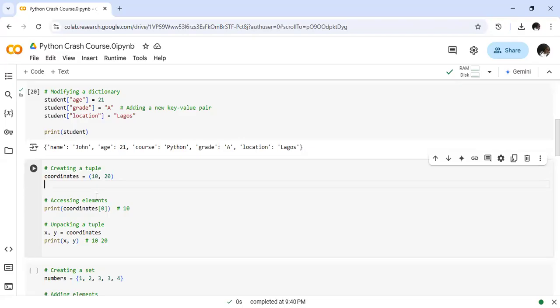Whenever you want to access elements in a tuple, you also make use of the square bracket. When I use coordinate square bracket 0, it's going to print out the first element in the tuple. When I use 1, it's going to print out the second element. Now we have unpacking a tuple, where you want the values to be assigned to variables. Since this coordinate has just two values, two elements, we can say x comma y is equal to coordinate. What it does is assign the first value, 10, to x, and then assign the second value, 20, to y.